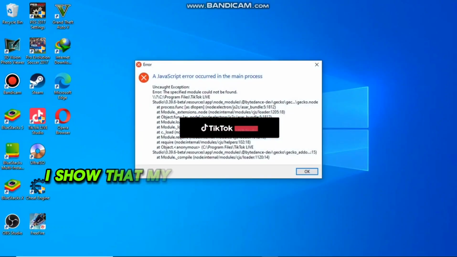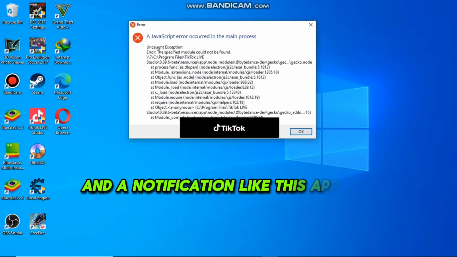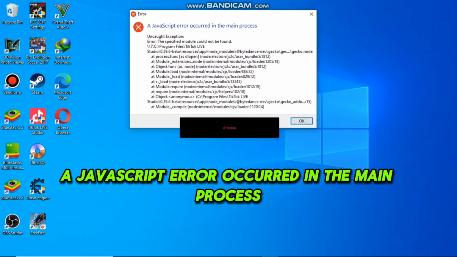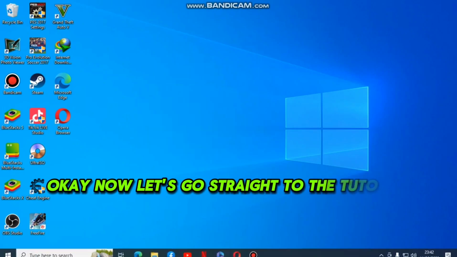Here I show that my TikTok Live Studio cannot be opened, and a notification like this appears: A JavaScript error occurred in the main process. Okay. Now let's go straight to the tutorial.